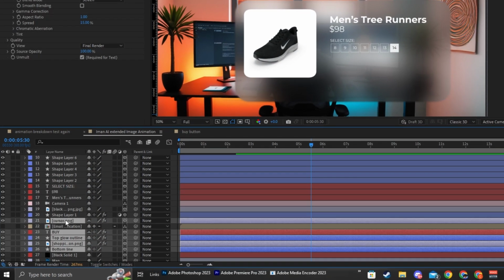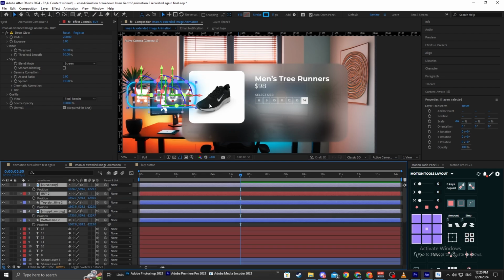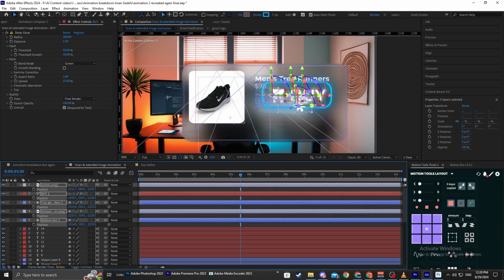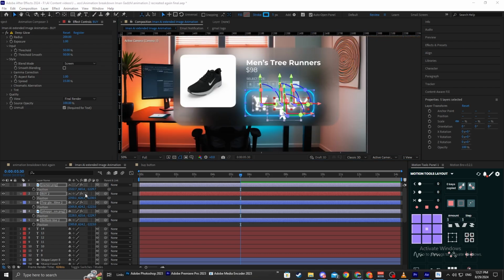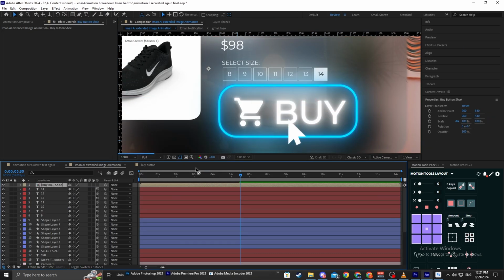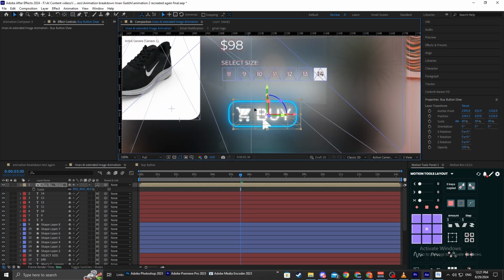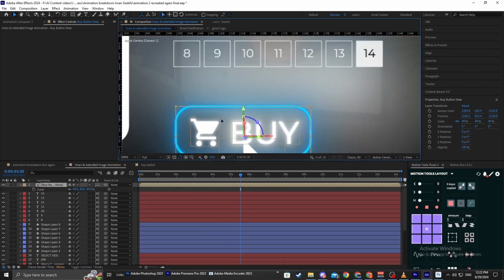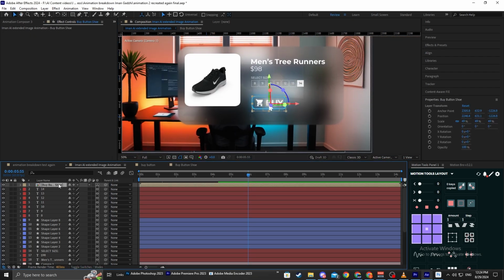Finally, I just copied the same stuff that we had already done for the buy button. I moved it over, pre-composed everything, adjusted the size and the positioning. The only thing I changed was the outline color to white. For the cursor, I recommend waiting before animating it. You'll know why later in this video.